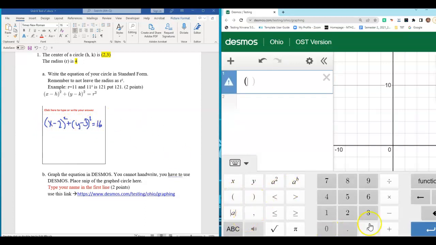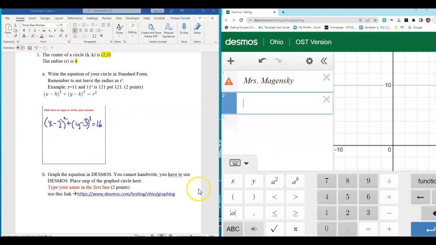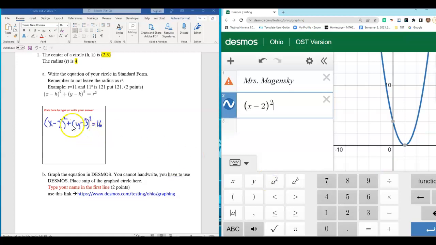Oops, actually, I forgot something. I'm requiring you to put your name in here. If your name is not in there, you will not get credit. So for the first line, you need to put in your name. Second line, I'm going to type this in here. I have parenthesis X minus 2, close parenthesis squared. Now I have a plus sign, parenthesis Y minus 3, close parenthesis squared. I do still have an equal sign and 16.